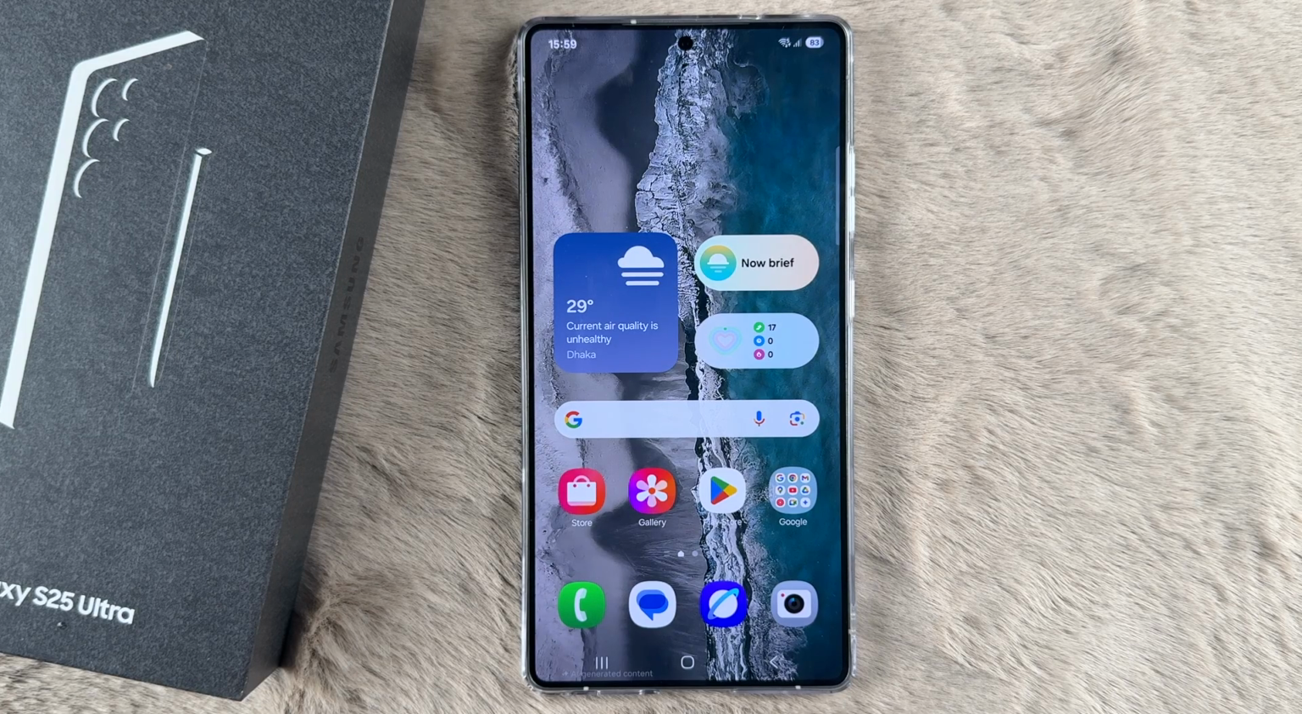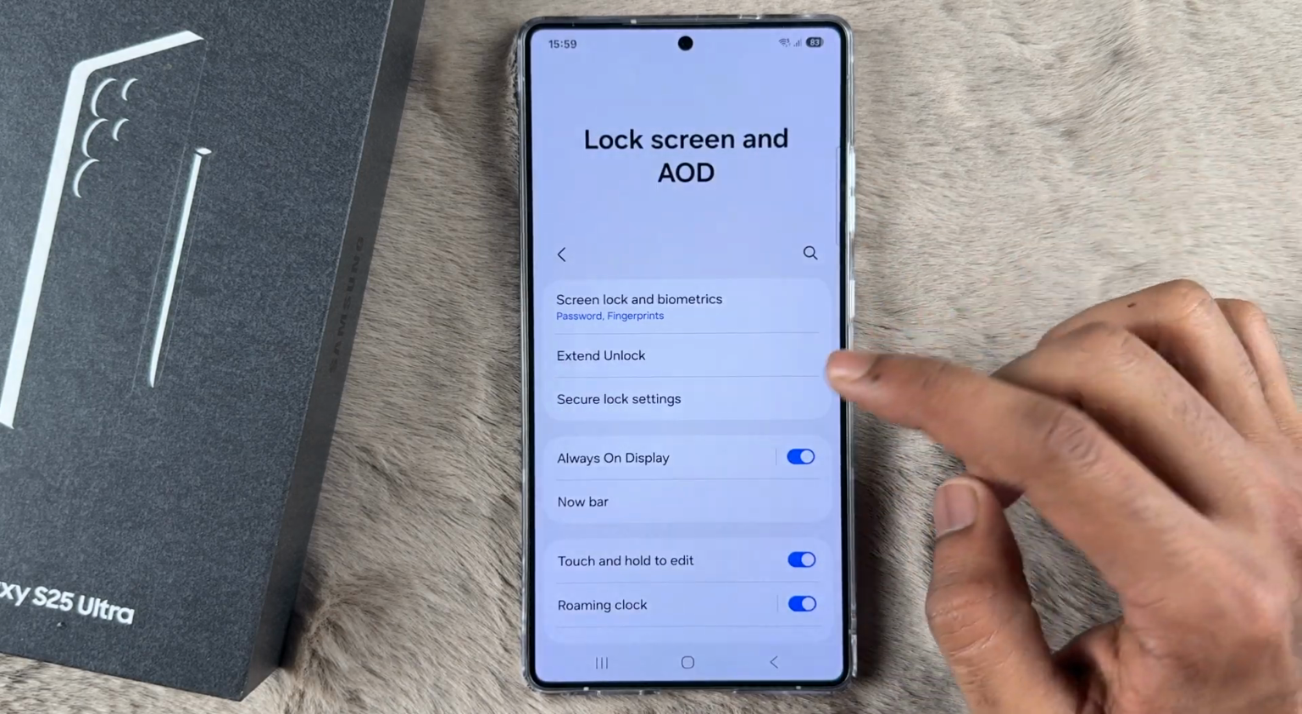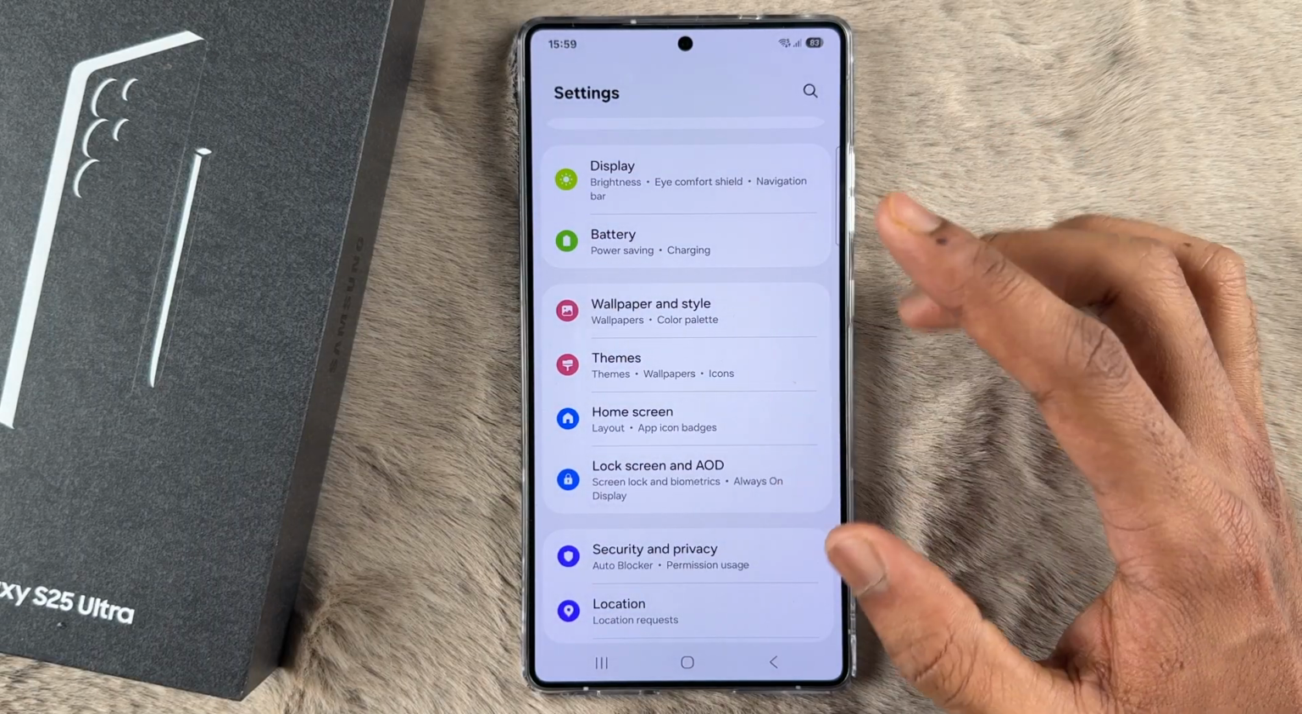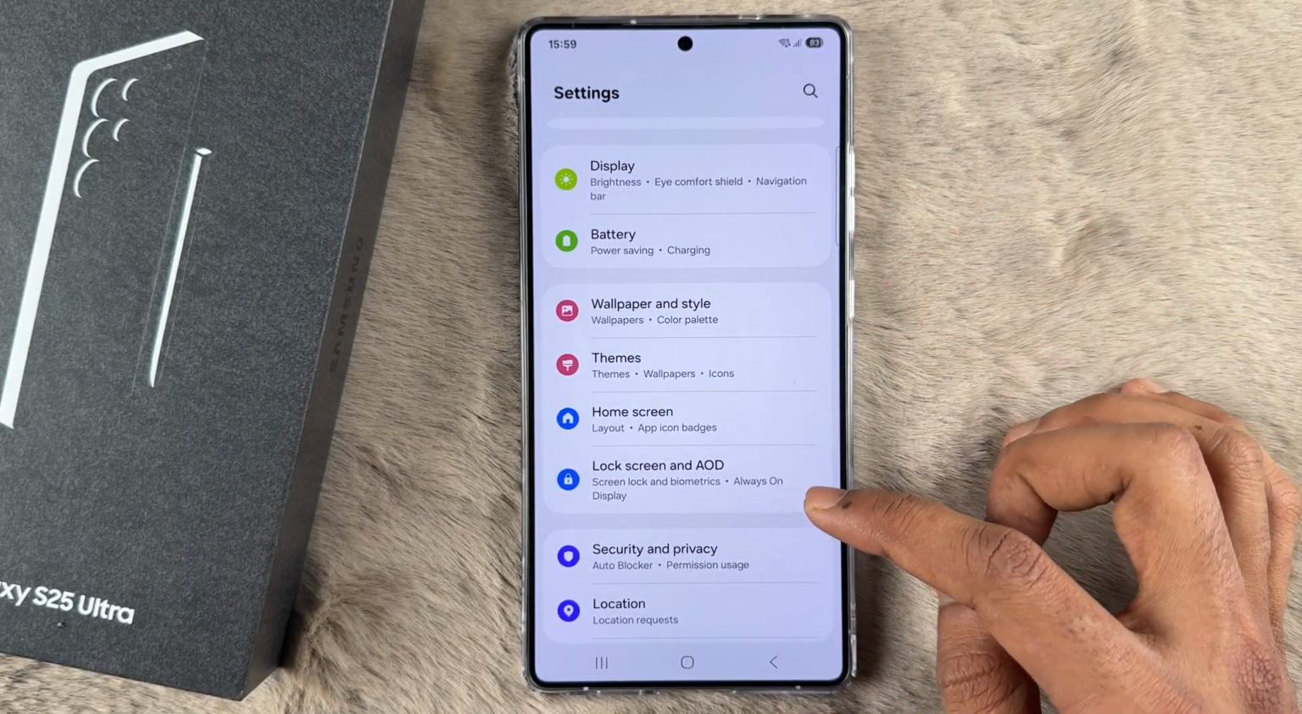If you want to change the screen password that you have set for your device security purpose, then this video is for you. First, you just need to go to settings. Now let me show you from the very beginning. You just need to go to the lock screen and AOD. You have to scroll a little, then you'll find lock screen and AOD.